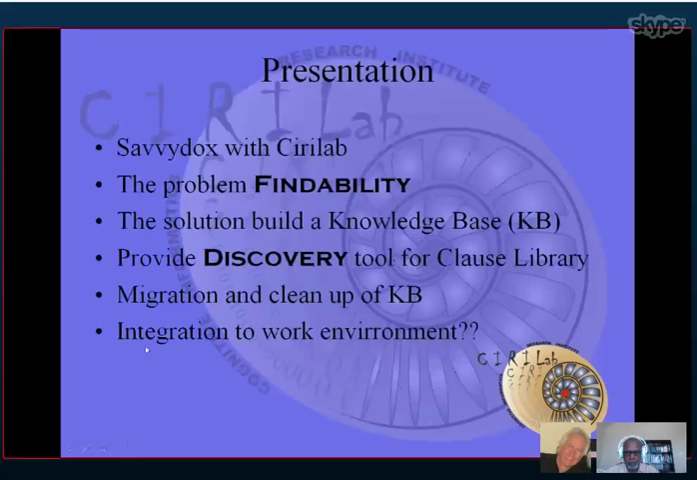So if we look at a little bit of the history, SavvyDox with SiriLab, we're both in a startup situation in a SaaS offering. So I understand as a client, you are trying to integrate or get SavvyDox evaluated. And what we would like to do is to introduce some of the functionality in SiriLab to give you added functionality to SavvyDox. And the problem we're addressing is the problem of findability. So we'll look at that a little bit.